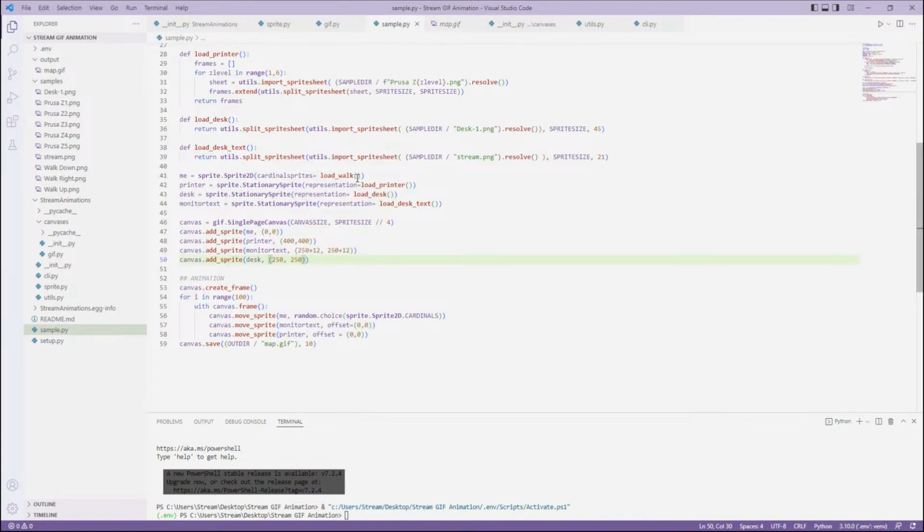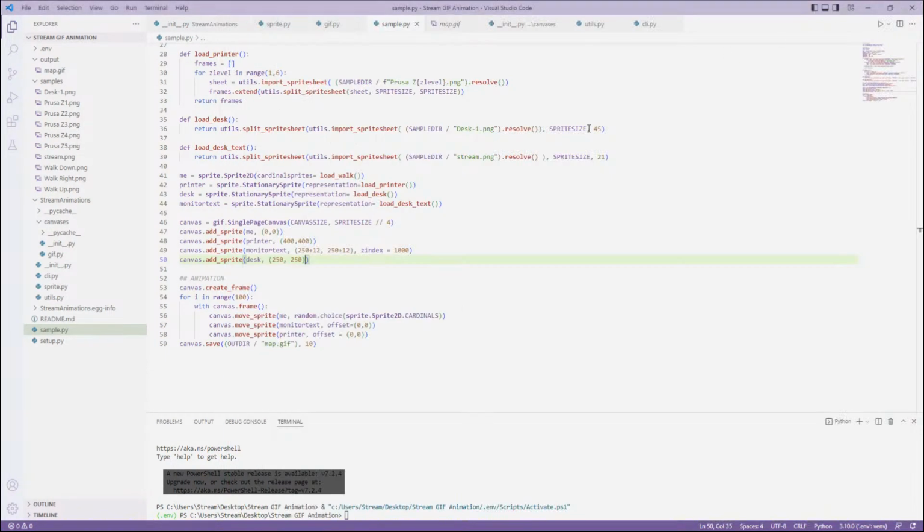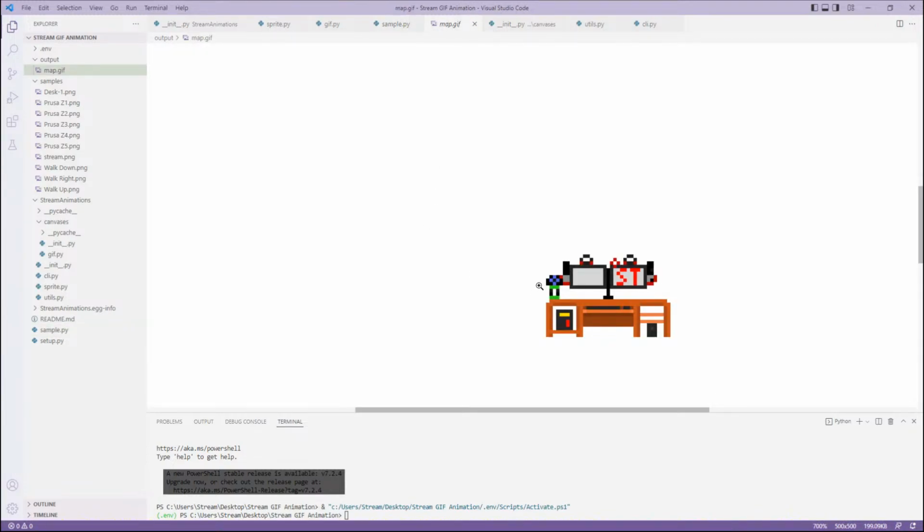Oh, I take it back. We missed one other thing that I needed to do here. Z-index equals 1000. This can be any number above desk, so long as desk is lower than monitor text. Desk defaults to 0, so any number over 0 will work. So let's bring that up, run it again, and hop up here to map.gif, and there we go.